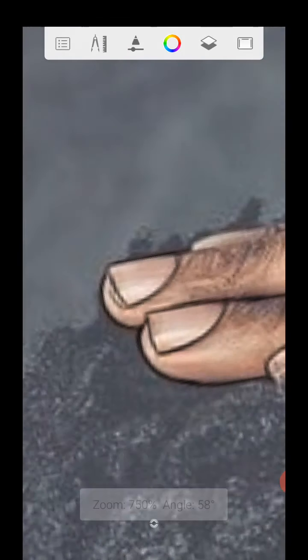So we are moving. Make sure you draw those lines. So you draw the finger. All right.